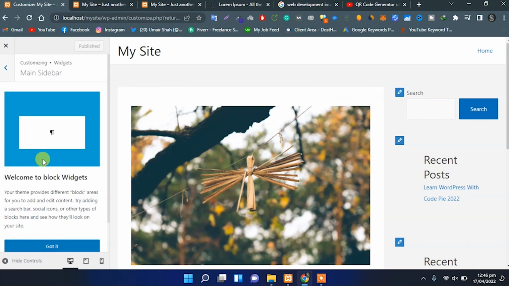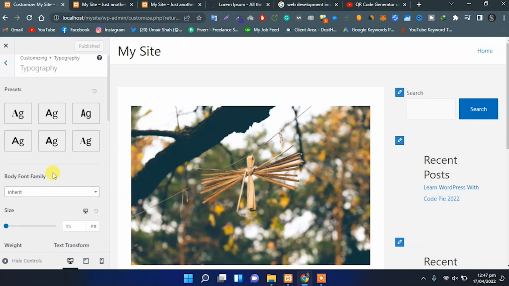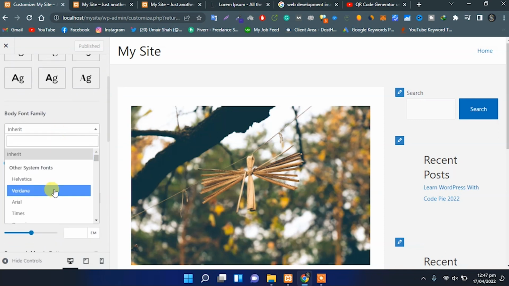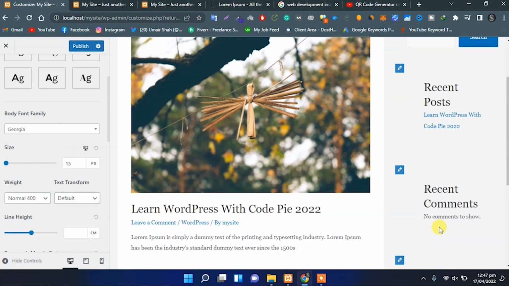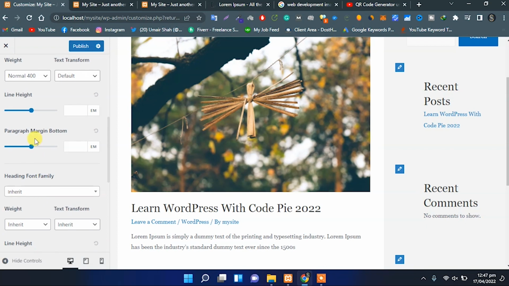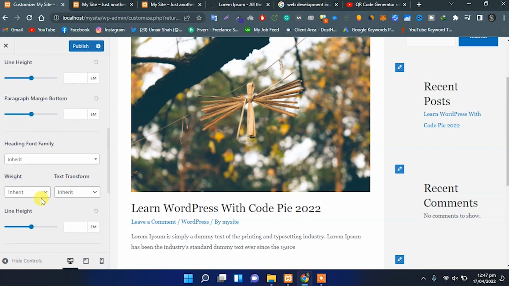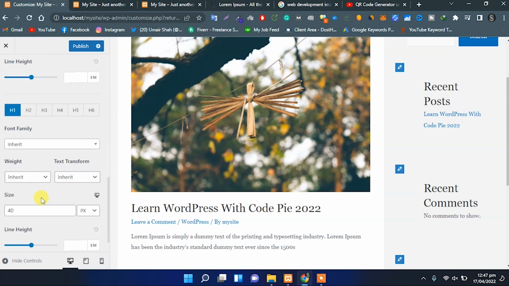From here, if we click on that pen icon, we will be able to change any of these widgets. So back here, click on global. So from here you can select the font. Also the size of that font. Also we can select the weight and text transformation of line height, paragraph margin bottom, heading font family, weight and text transformation, line height, font family for header tags. These are some features we can select for typography.